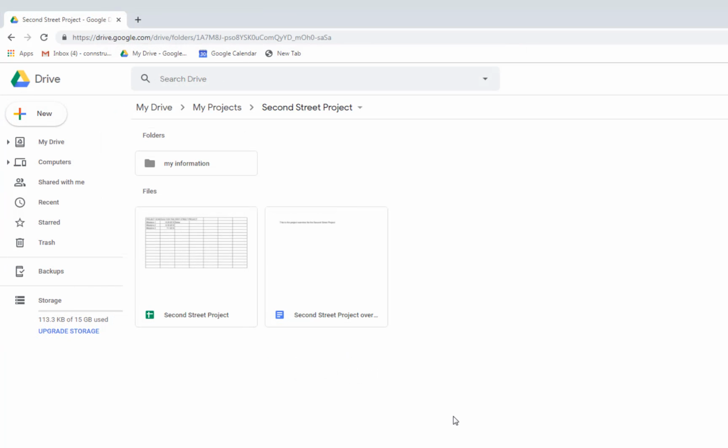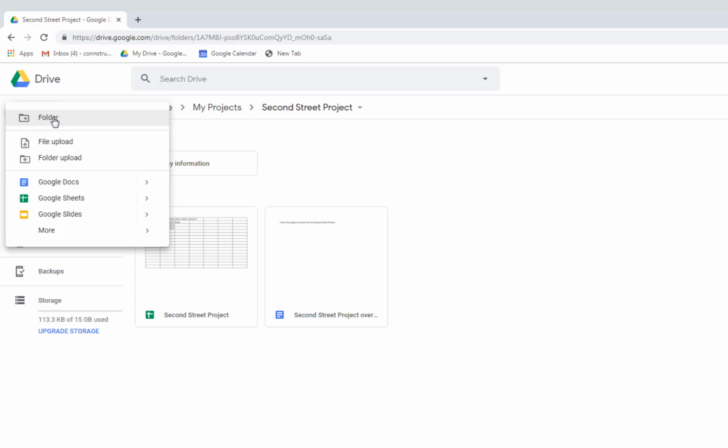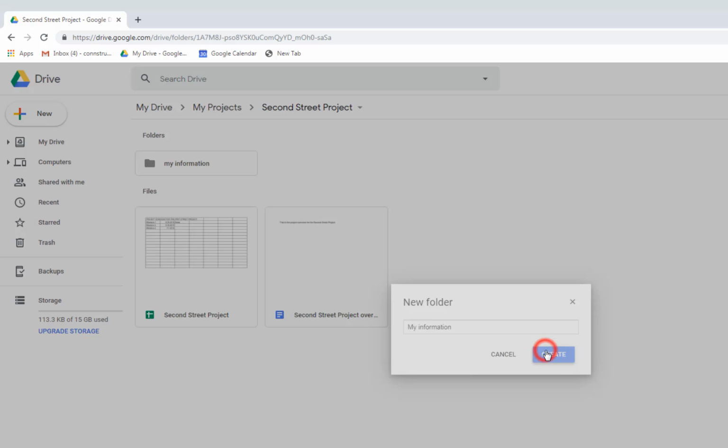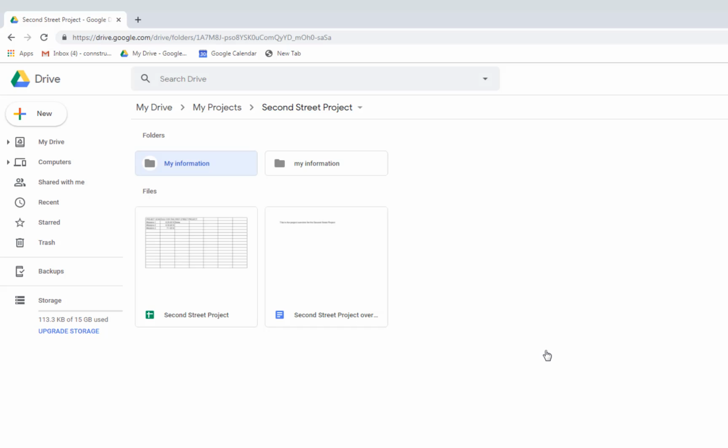To create a new folder, I click the New button and then click Folder. This brings up a dialog box allowing me to name it, click Create, and you can now see that I have a folder titled My Information that I can now upload files to. I'll double click it to open it.